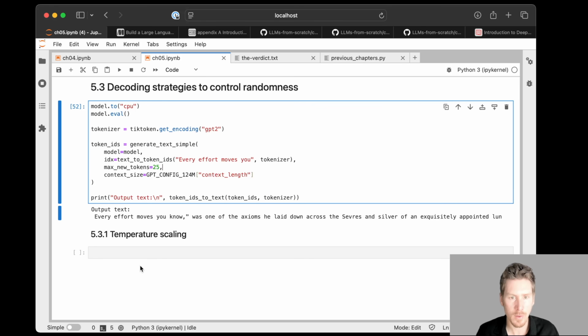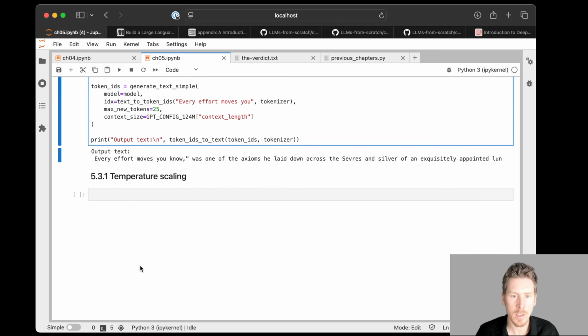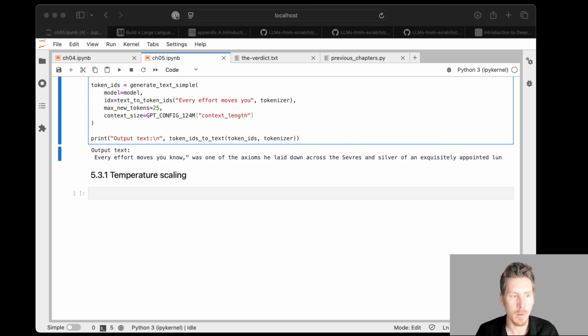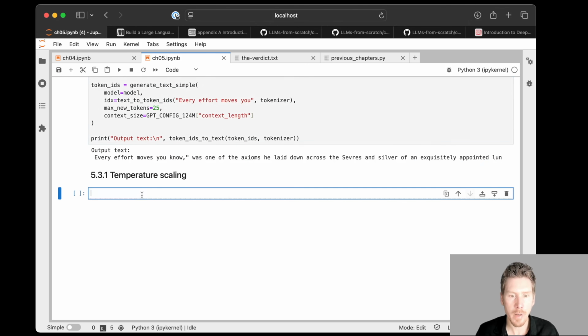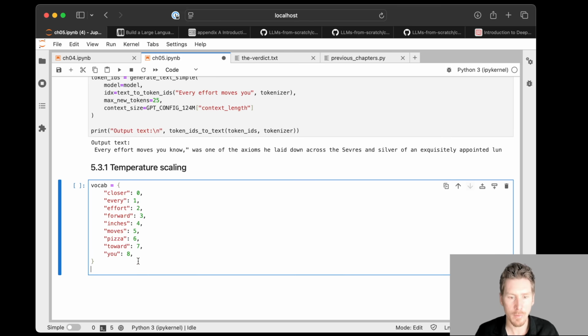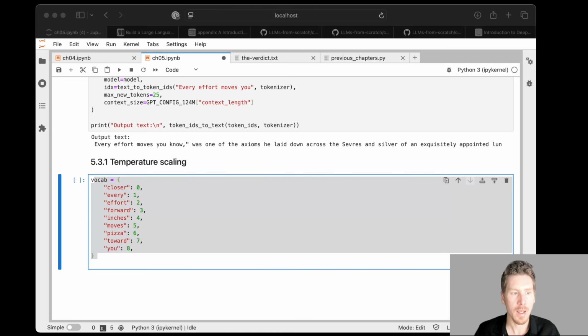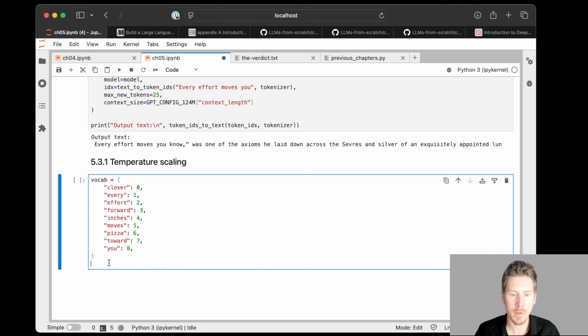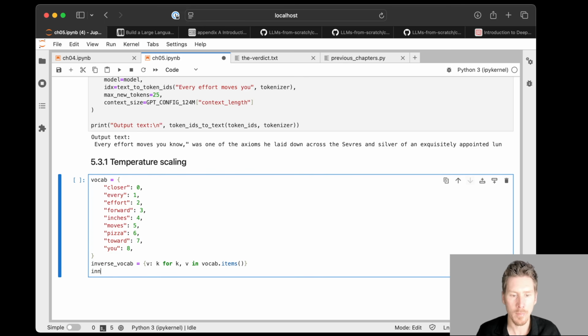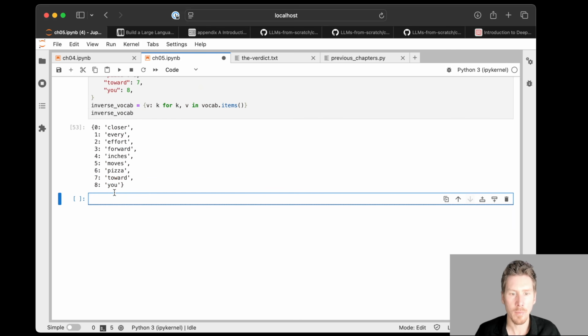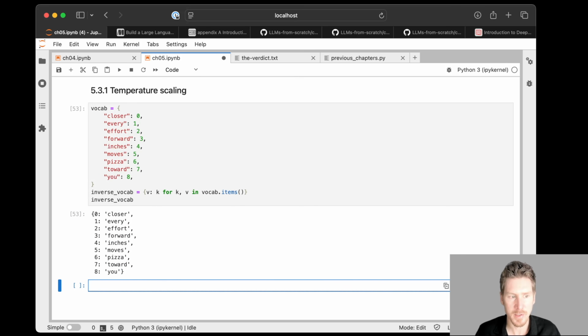But for now, just to make sure we understand how temperature scaling works, I wanted to work with a smaller example. So for that, I prepared a smaller vocabulary where we only have 9 tokens. Before, we worked with a vocabulary of 50,257 tokens, which is a bit hard to track if we want to print out results and look at plots. So for this example, we are looking at this small vocabulary. And I will also create the inverse vocabulary, similar to chapter 2, so that we can map backwards from tokens to words. So it's essentially just the same thing flipped.